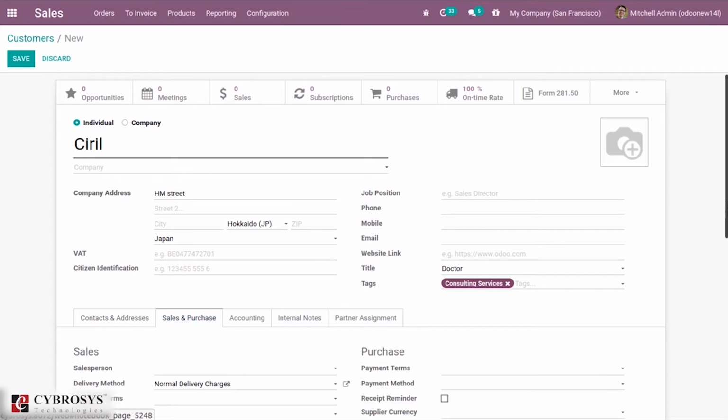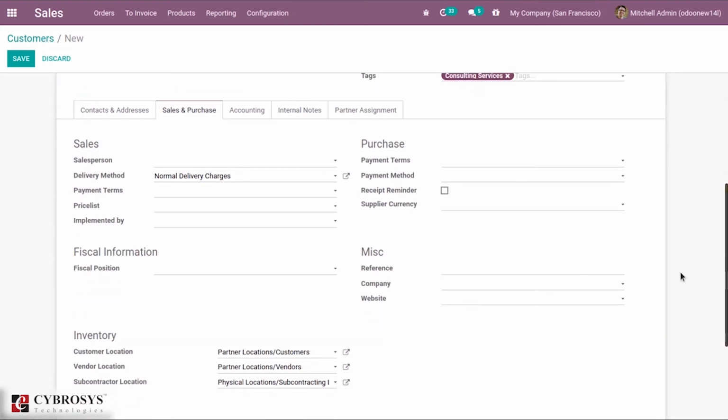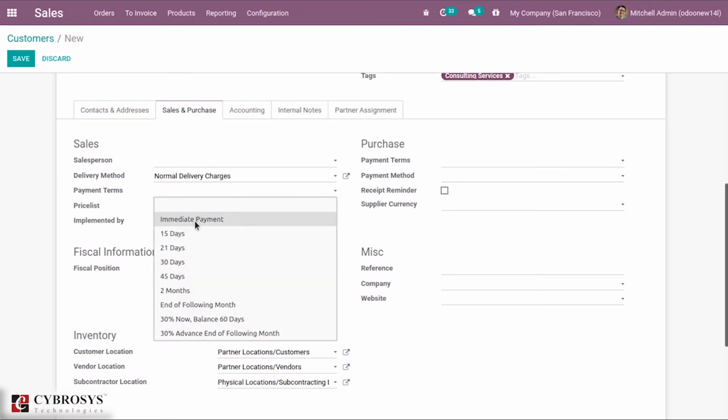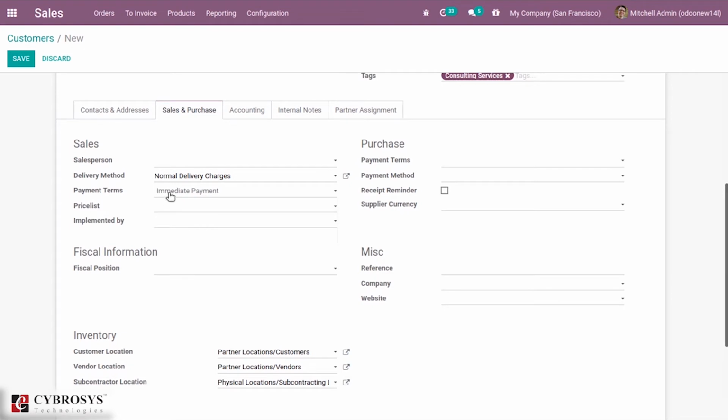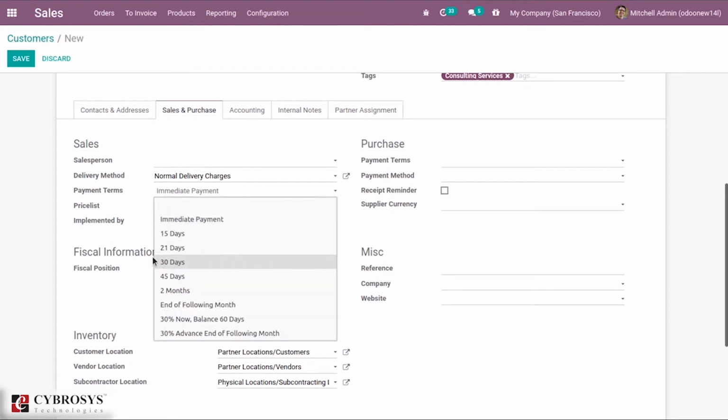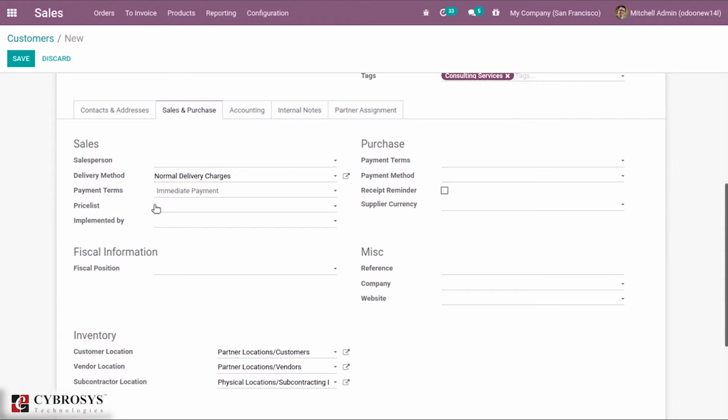Then we have the Sales and Purchase tab, where we can add some details. Under the sales section, you can add a salesperson related to this customer. Then we can add a delivery method. There are three methods that can be seen. You can add the delivery method in which delivery has to be done. Then payment terms, you can add when the payment needs to be done. You can add a payment term. Then price list can be given.